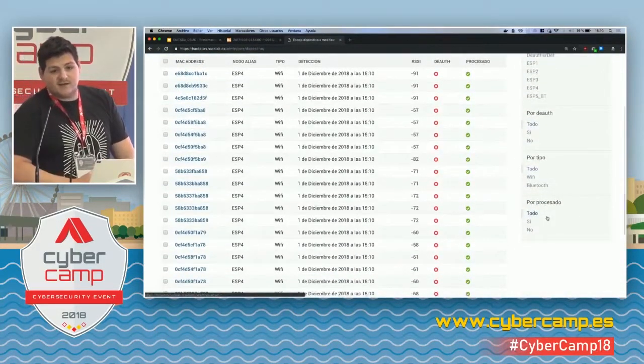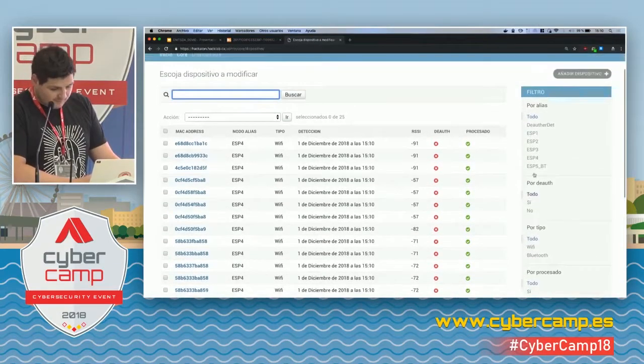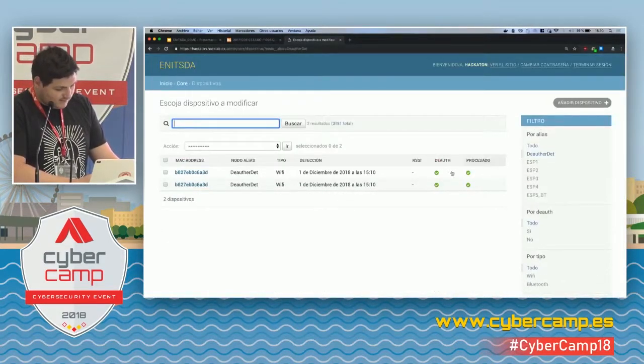On the side, that bar, thanks to Django filters, we can detect for every Mac, checking for de-authentication. You see, here it detected it.